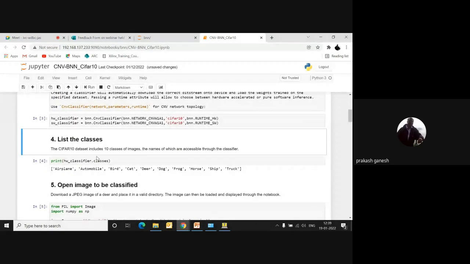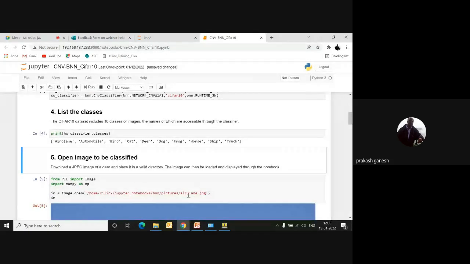So now let me look at the data sets of whatever we are having. There are 10 classes of images in this. Okay. Right. So I will run that one. I'll print all those classifier classes. I have aeroplane, automobile, bird, cat, deer, dog, frog, horse, ship, and truck. Right. So which image do you want to classify? You want to open the airplane, or you want to open the deer? Just use deer.jpg. Okay. Right.